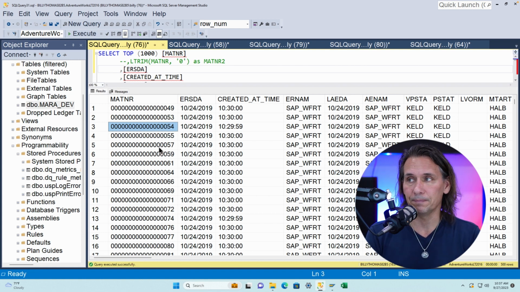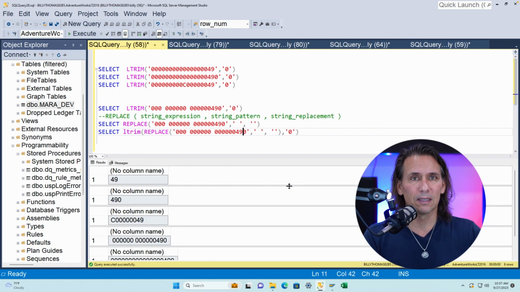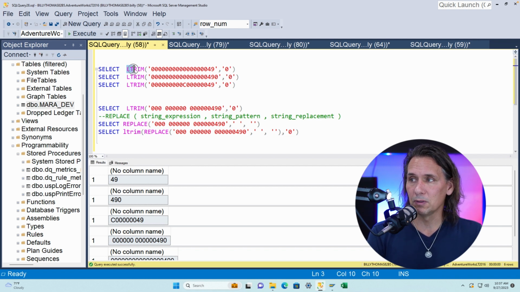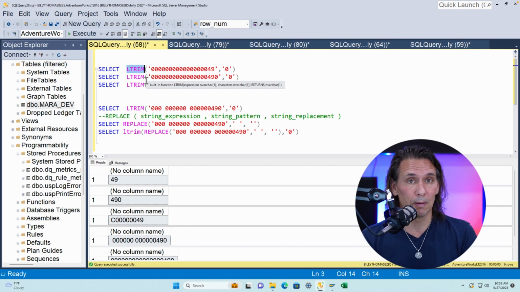Now, how do we solve it? Well, let me close this out and walk you through the easy one, and this will take care of most of your issues for the leading zero. So we're going to simply use a left trim function. Now, I've broken it down on the screen as a script so I can step you through it, because again, I don't want to just give you the answer. I want you to understand how to get to the answer, because the example you're using probably is not going to be the exact same as what I have here.